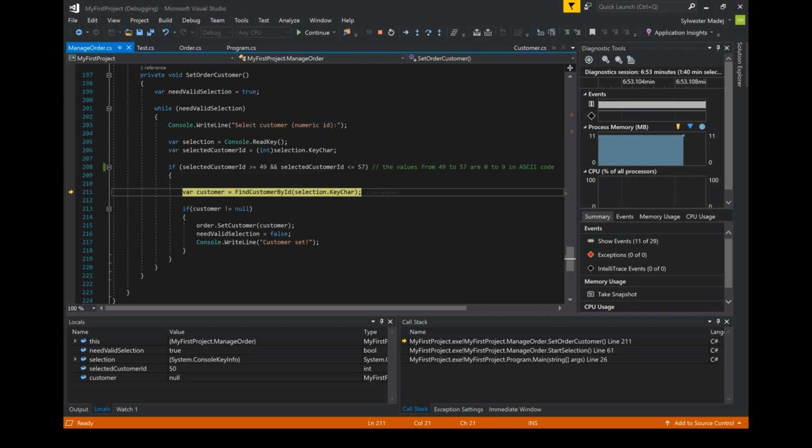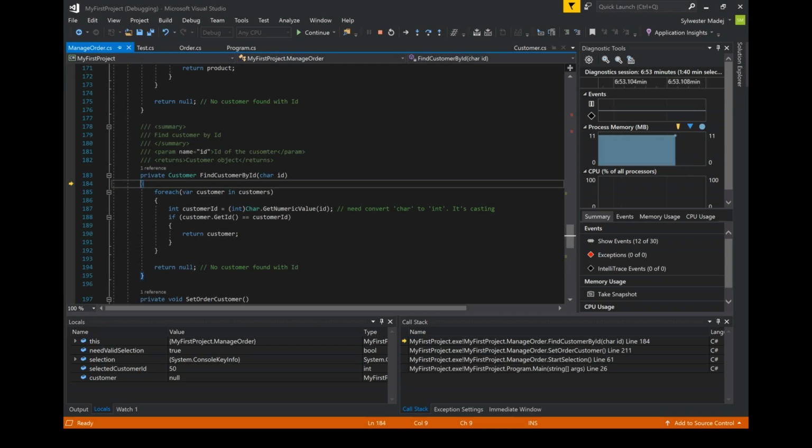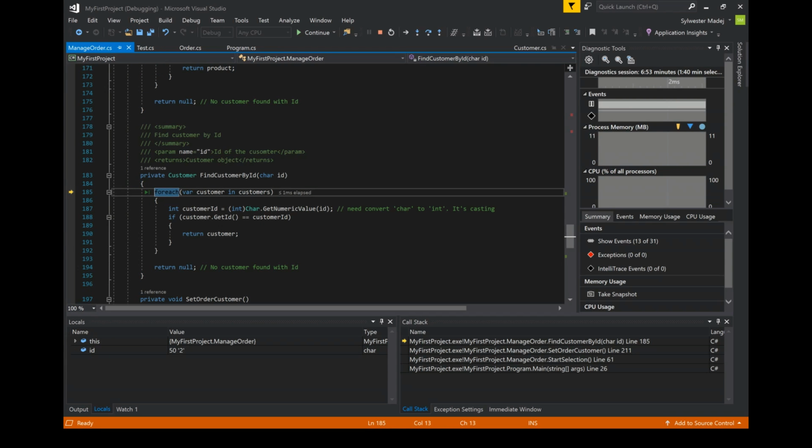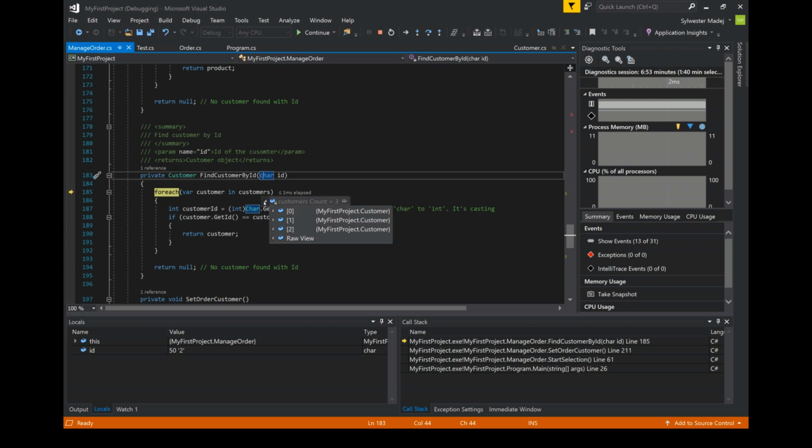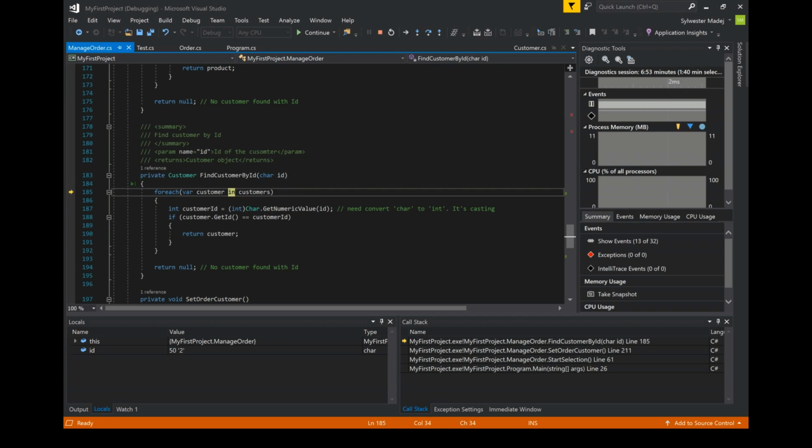Then go inside, and now let's find our customer with the ID number 2. Let's press F11. Now we're entering the for each loop with our customer list. As you can see, just hover the mouse over the customer list variable. We have 3 customers on our list. So let's go inside.